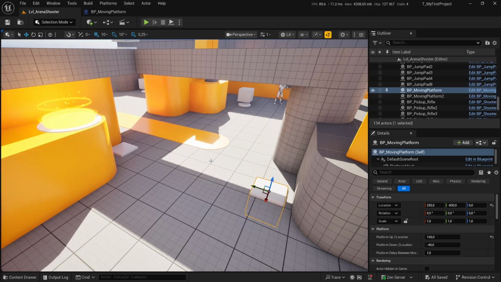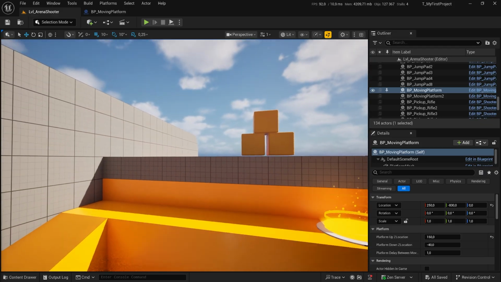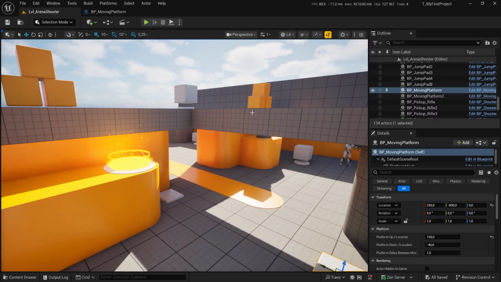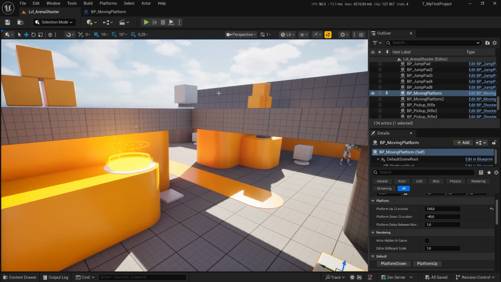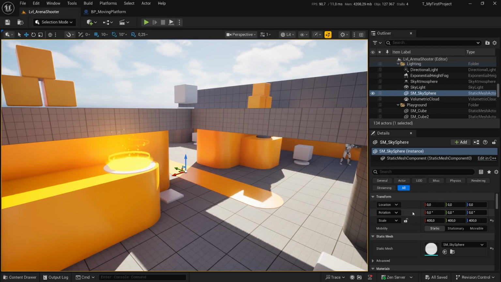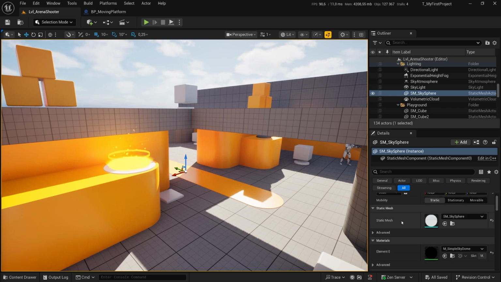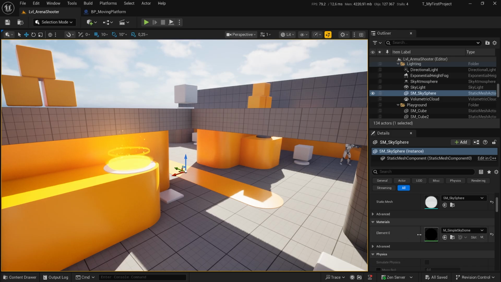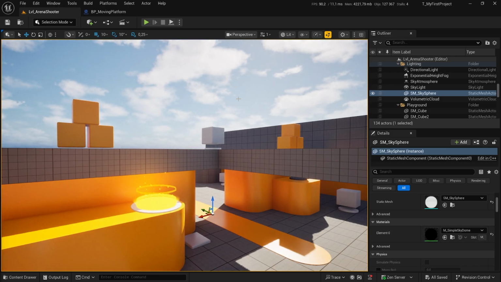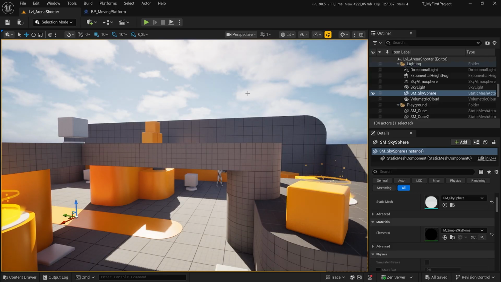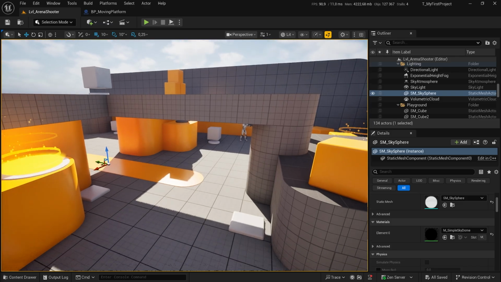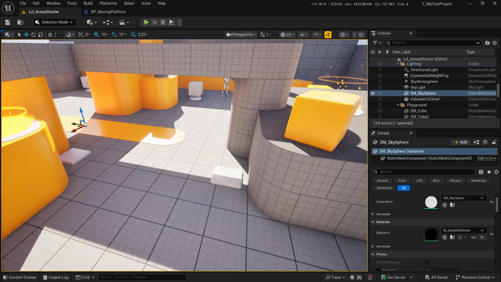Now, does any actor here have a material? Yes. Everything that you are seeing here is a material. Even the sky, if we click on the sky here in the details panel, we will find the static mesh, which is just a sphere, and it has a material that actually paints and moves around. That makes the illusion that, oh, hey, there's actually clouds on top of us. So everything has a material.